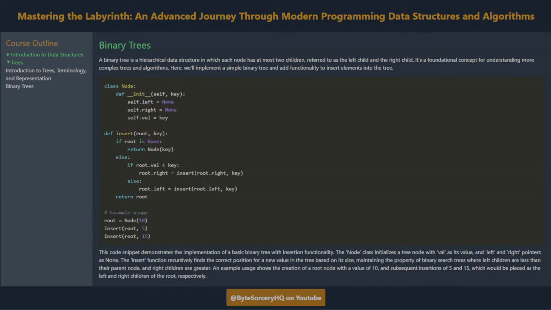Binary trees. A binary tree is a hierarchical data structure in which each node has at most 2 children, referred to as the left child and the right child. It's a foundational concept for understanding more complex trees and algorithms. Here, we'll implement a simple binary tree and add functionality to insert elements into the tree.